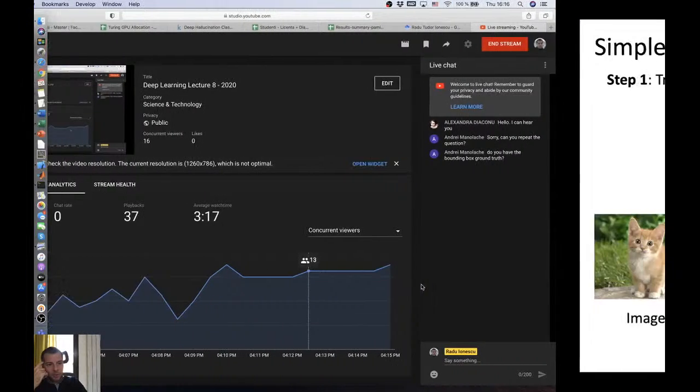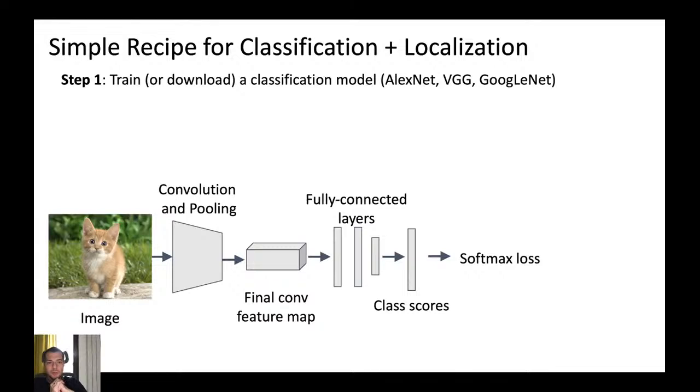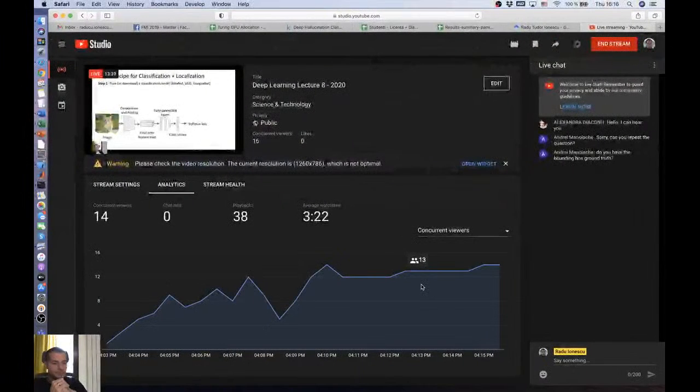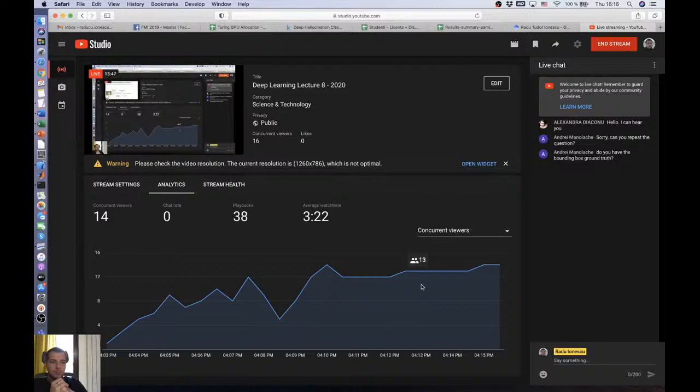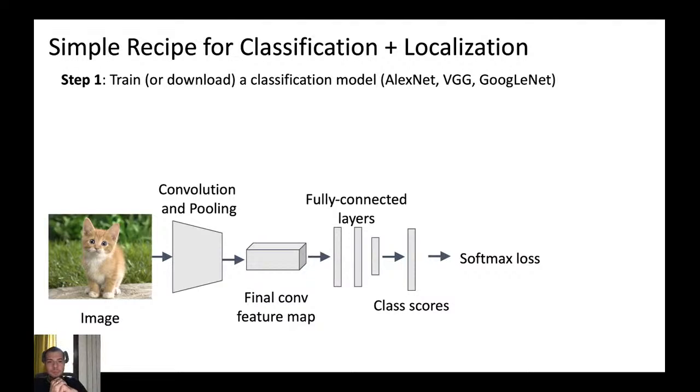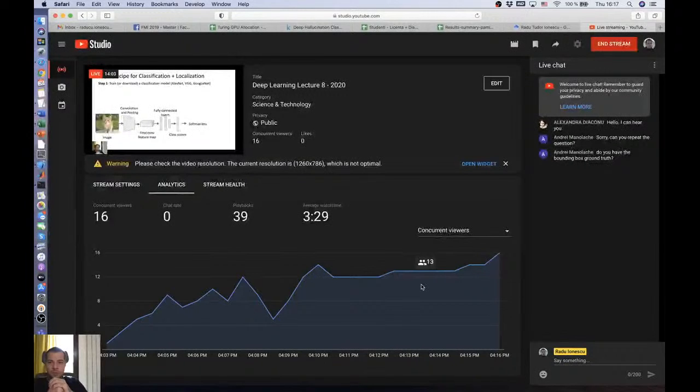Yes, we have the ground truth bounding boxes. So the model is supervised. We have the ground truth class labels and also the ground truth bounding box location. Maybe the question is not that complicated, perhaps it's too obvious, but I just want to see if you have some intuition on how to do this.